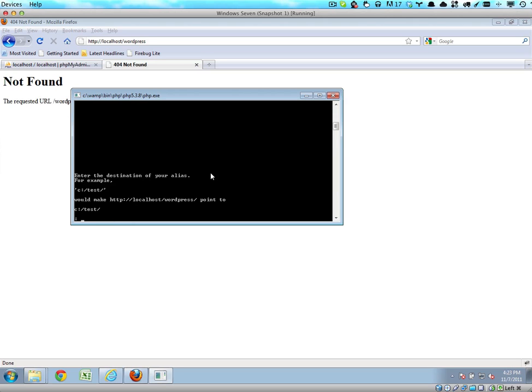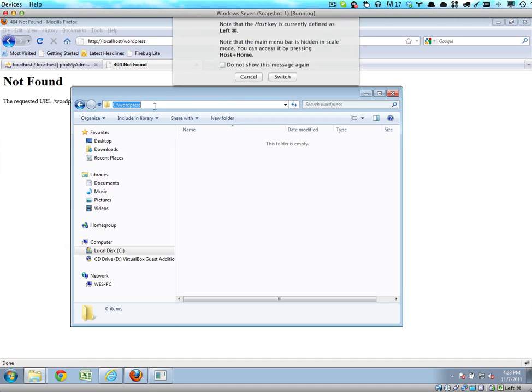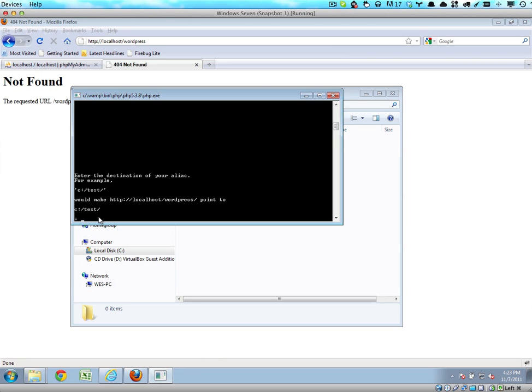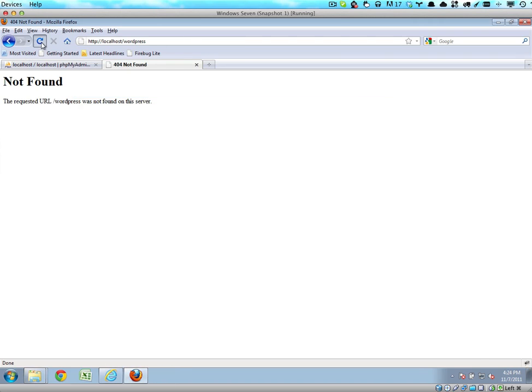And then it's asking where is it located, and if you remember, we just did it at C WordPress. So I'm just going to copy that back to this. Well, I guess we can't paste. C WordPress. So that's where it is. We're going to hit enter. Alias created, press exit, hit enter again, and it's gone. Now if we refresh that, you'll see it's still not found because we don't have any content in there.